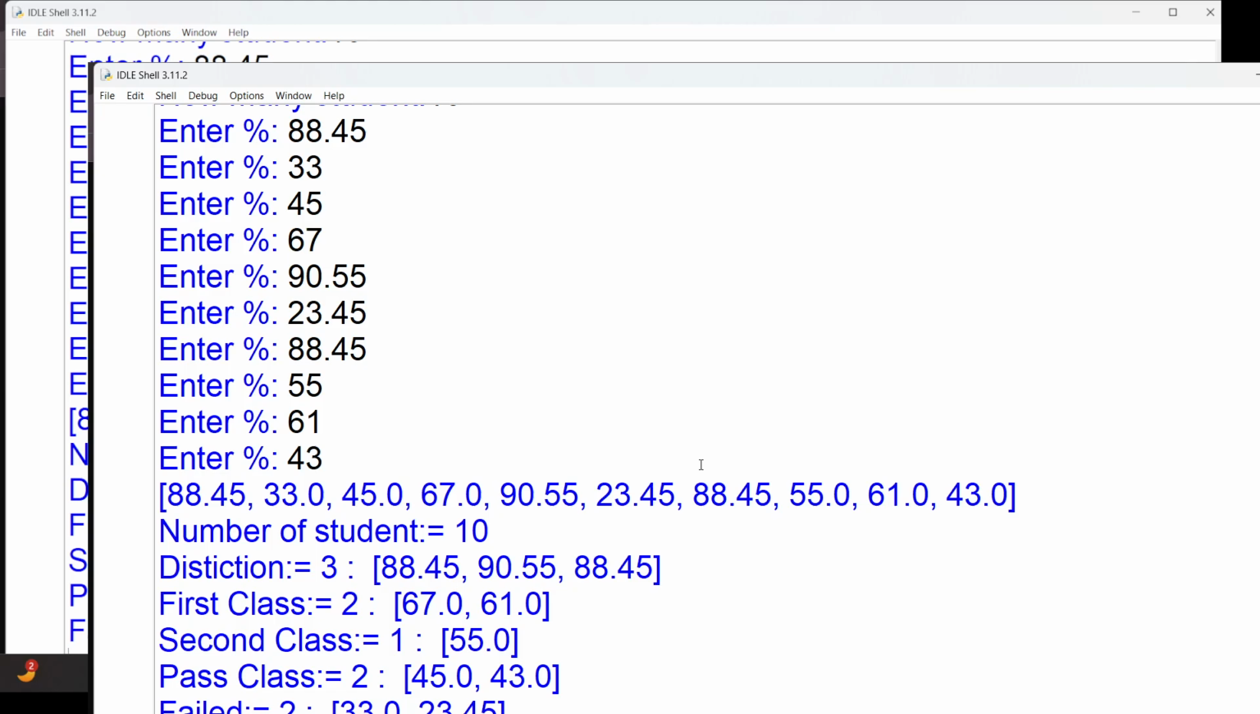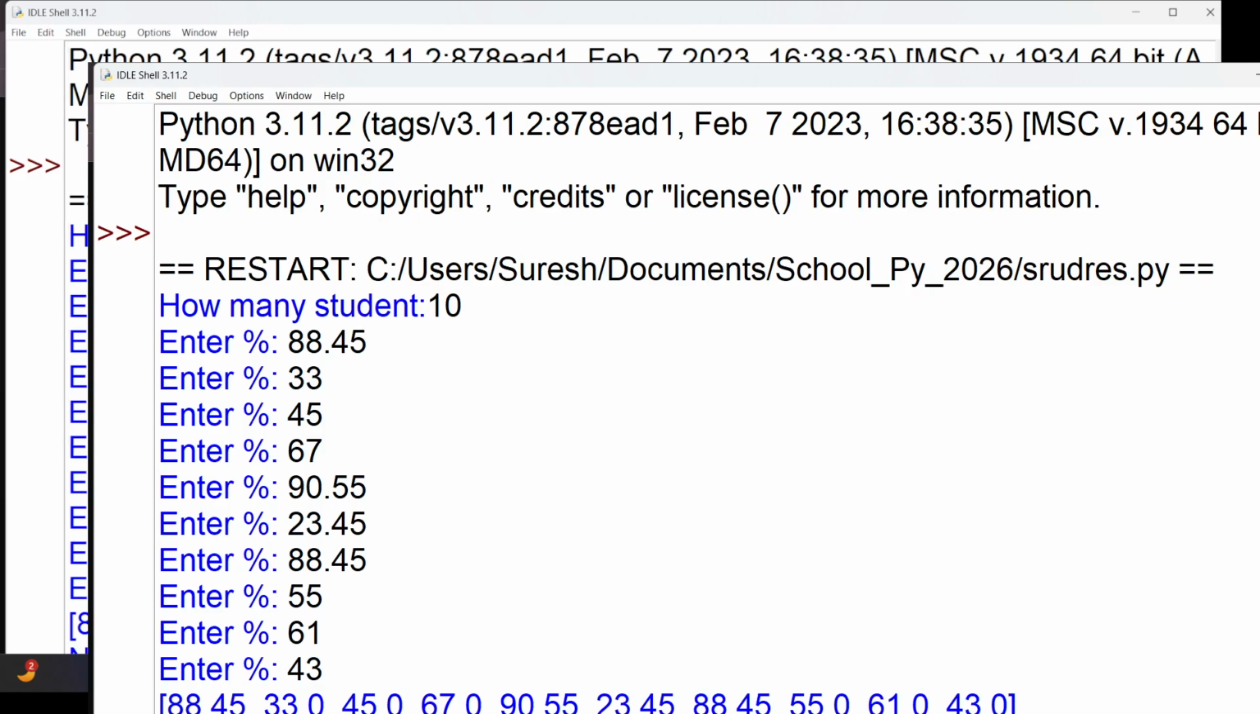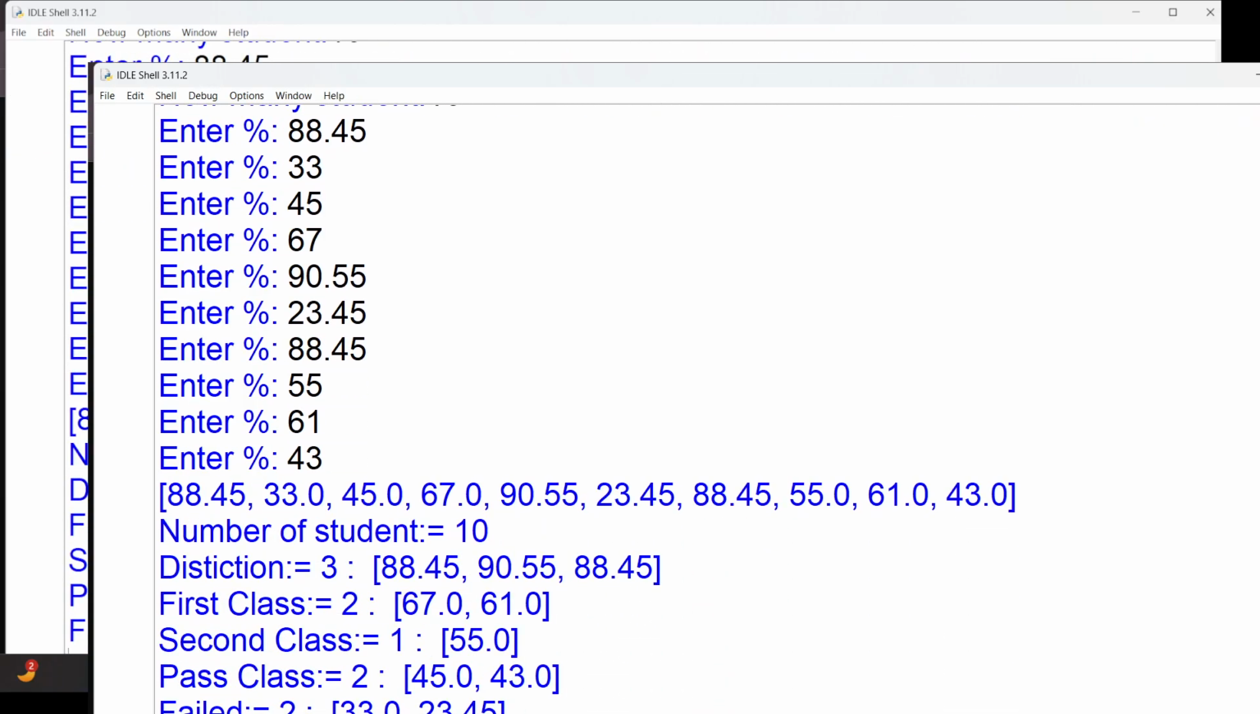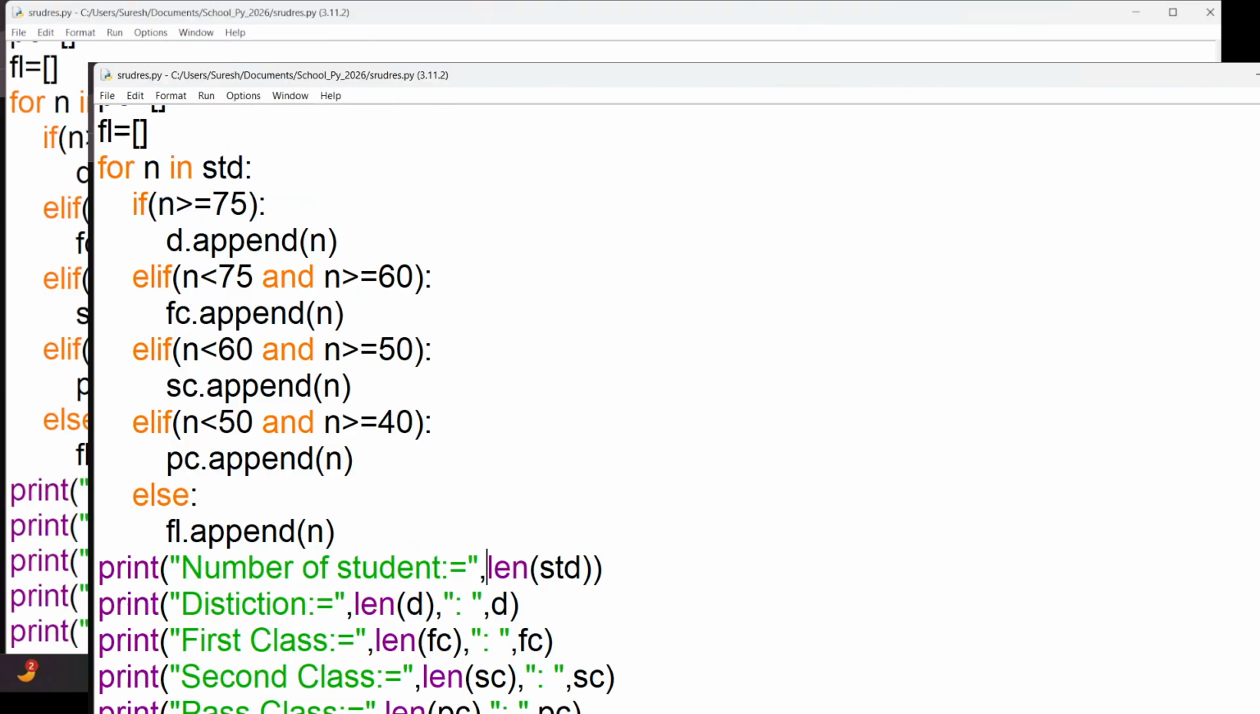Out of that, three distinctions, two first class, one second class, two pass class, and two students failed. Which one there? 30 points and 23.45. Perfect. So like this, we can calculate our result and print our data. Perfectly fine.